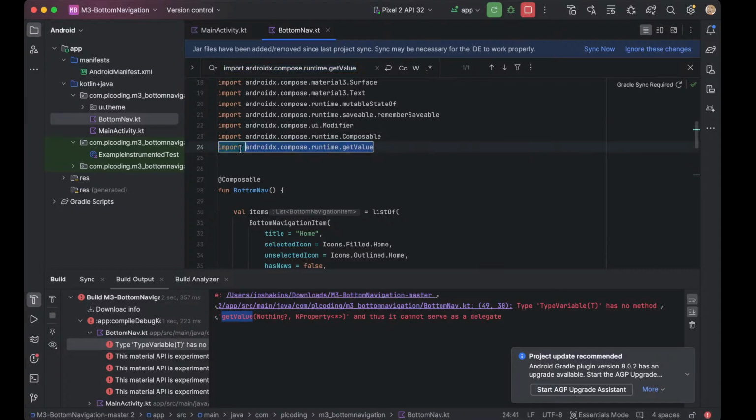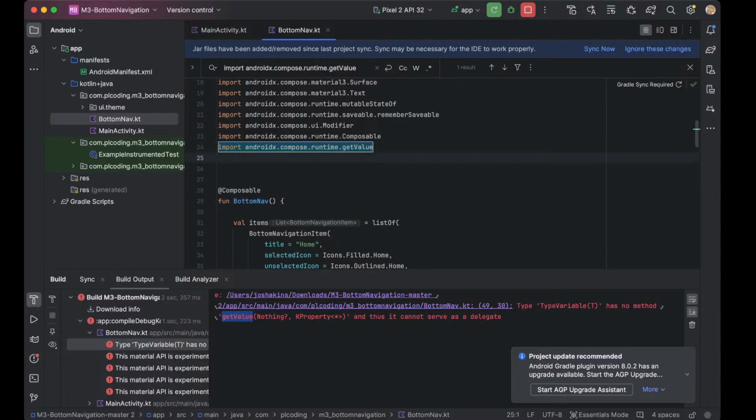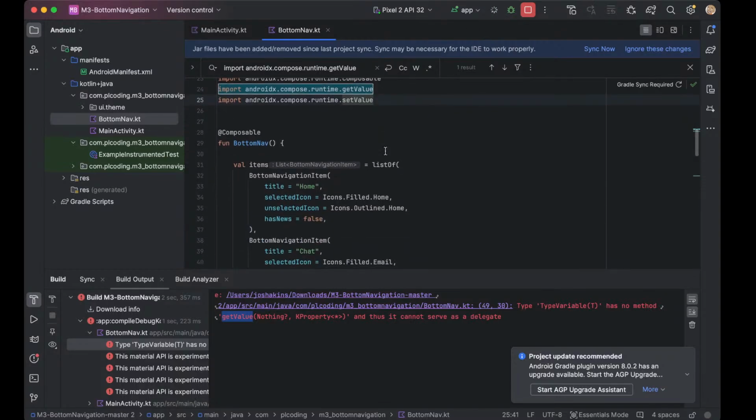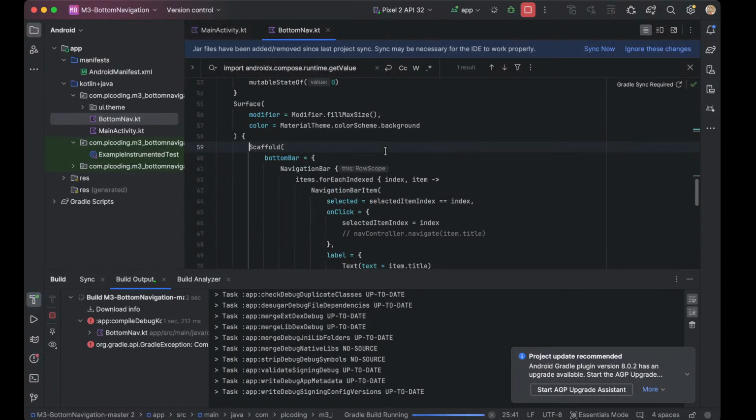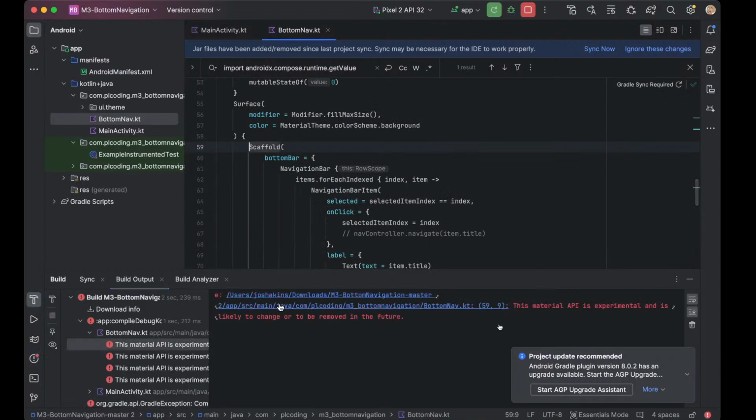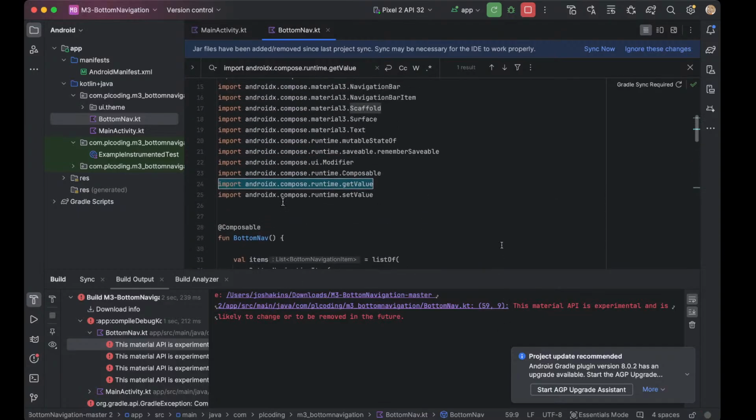And also, I'm pretty sure it's gonna want the set value as well. Okay, so the set value. All right, let me go ahead and check it out now. All right, what is it saying now? This material API is experimental and is likely to change or to be removed in the future.